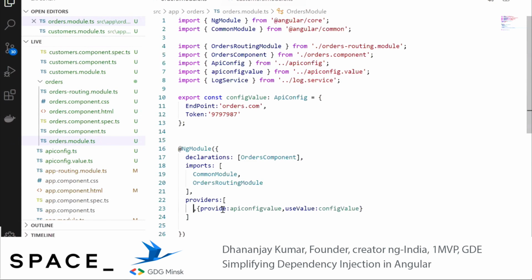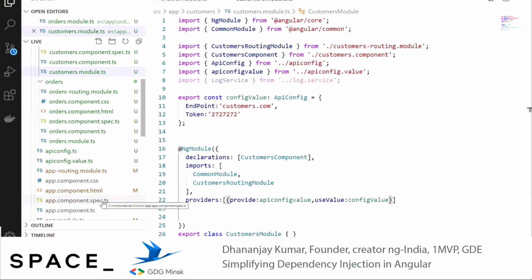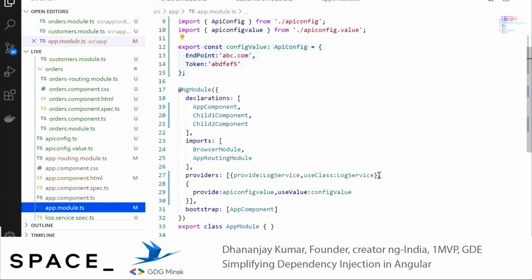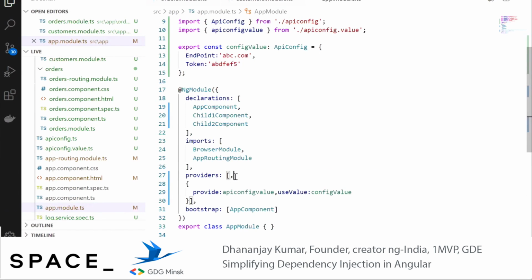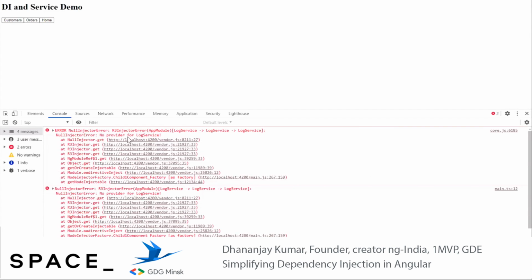To solve that, first we'll remove it from all the providers. We removed it from orders. Let's remove it from customers, as well as from the app module where we were using this provider. All right, so now we don't have it in any providers array. Of course, Angular is going to give us an error saying there is no provider for log service.